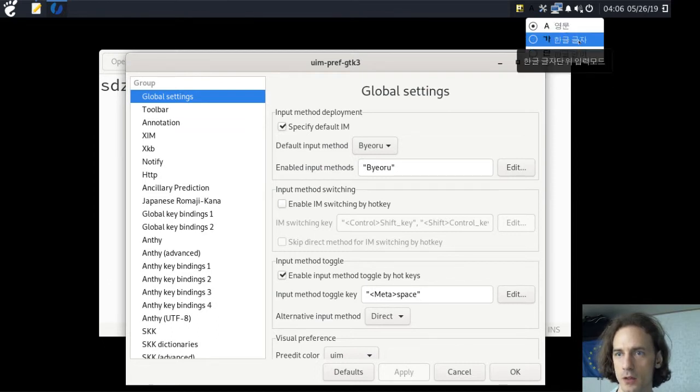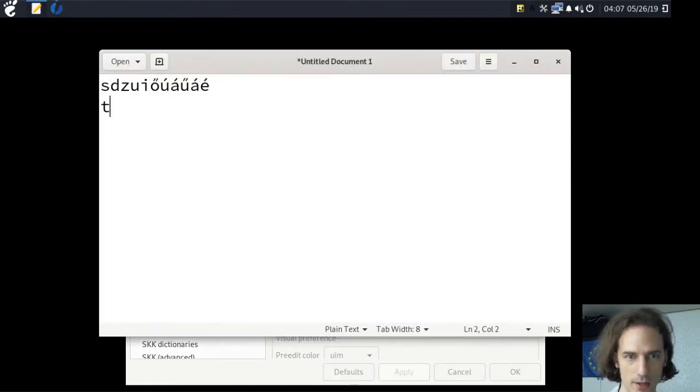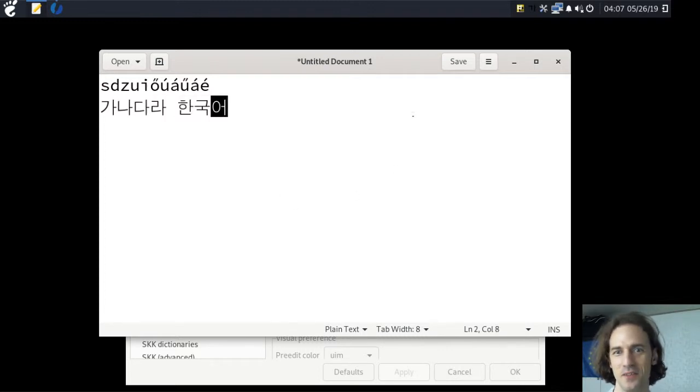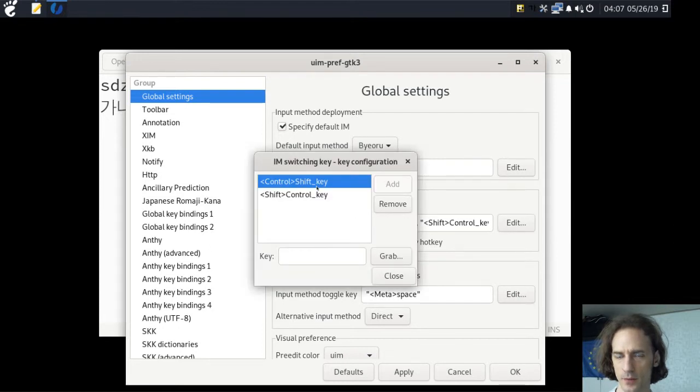And of course there is the Hangul kulja, which is going to be the Korean characters, and it should be switched. You can see it works very nicely. But maybe you will write some documents where you have to switch between the input methods. So here you can edit Control Shift, Shift Control.